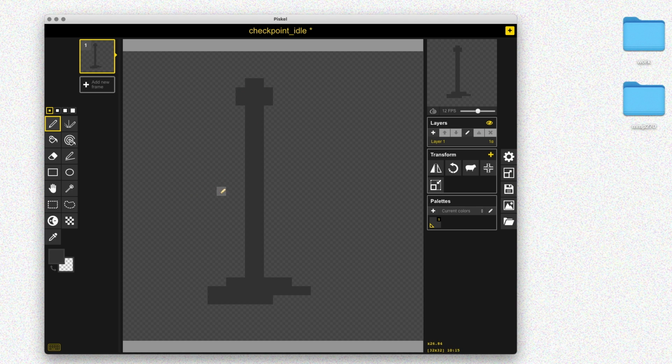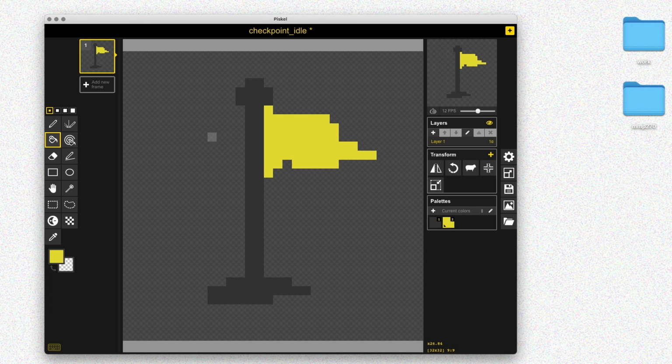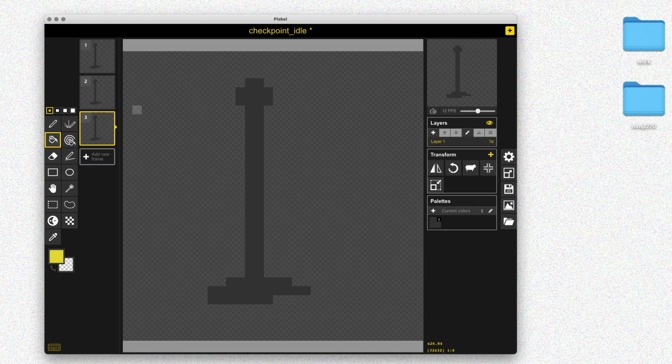You don't have to use a flag for this. There's a lot of other things that you could use, like a switch or a door or a button or something like that. A flag is definitely an easy go-to for a game because we've seen it in other games before. So for my idle animation, I'm just going to have the flag waving out to the right. I'm going to use a yellow flag so it stands out from the rest of the game. I don't think I've used yellow in any of my other sprites.